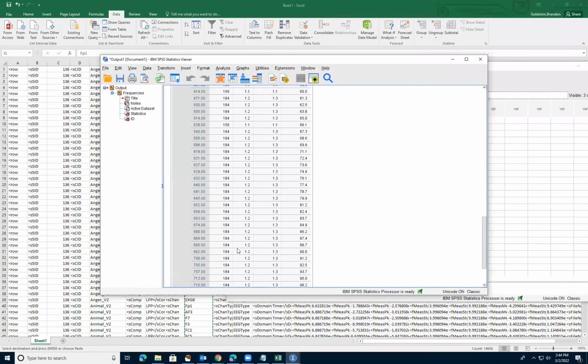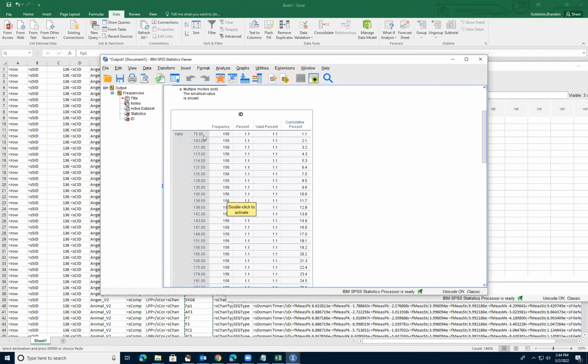A couple other things here. So again, as long as this number 156 is the same, you could do those ones together.